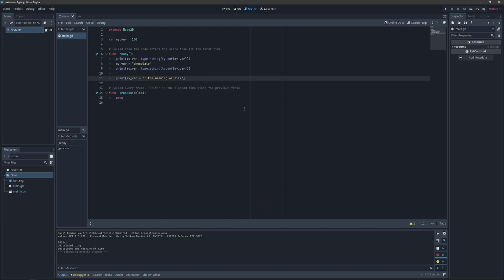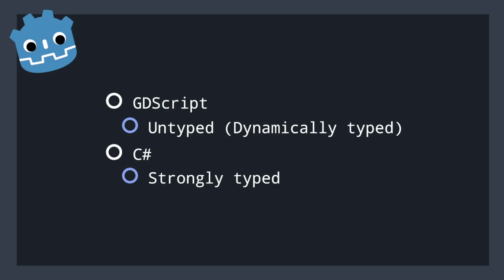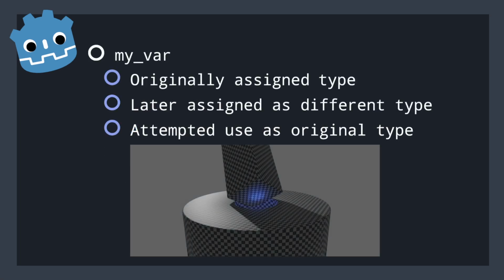And then we can forget that we originally assigned an integer and switch it to a string and then try to add an integer back to it. And the problem is going to be a crash. So while GDScript and similar untyped languages are easy to use because of their relaxed restrictions on typing, you can run into caveats such as trying to cram a square peg into a round hole by originally assigning a type to a variable, later assigning a different type, and then forgetting you did that and attempting to use the variable as or with the original type.